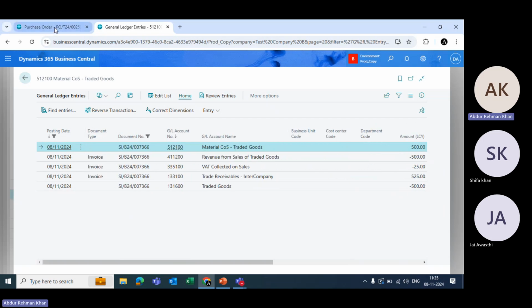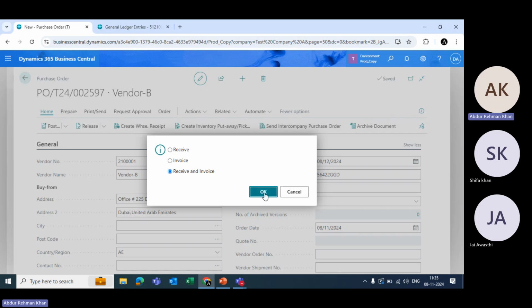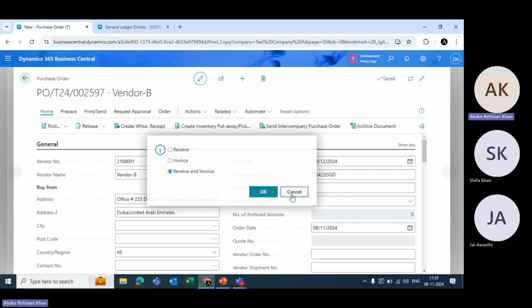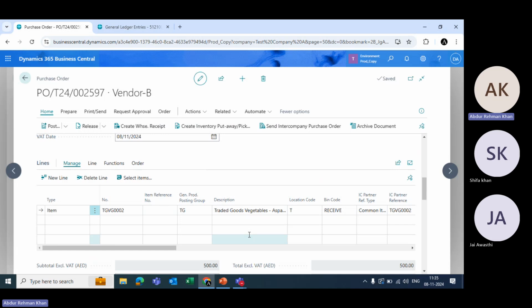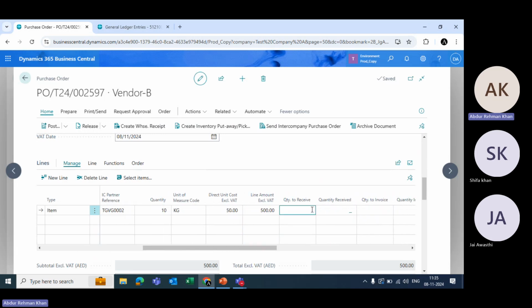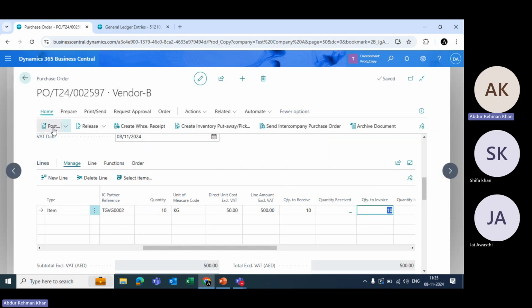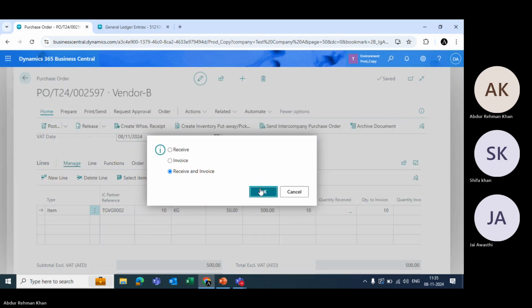Now in the entity A, we can post the purchase order. So I will post an invoice. So I have to write the invoice number and click on post, receive and invoice. I have to write the quantity received also. Yes. Okay. And I have to post it, receive and invoice.